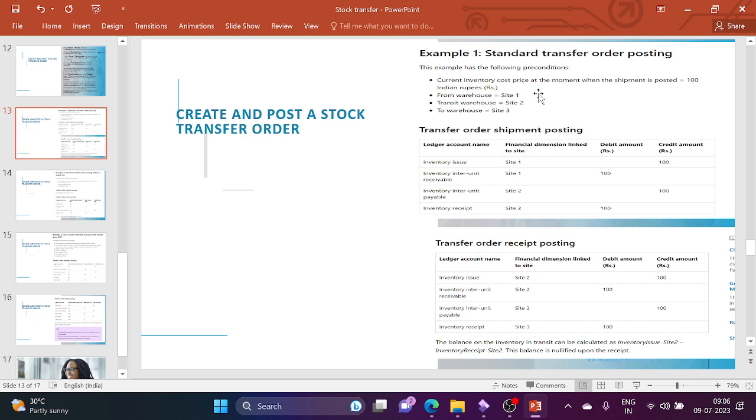So for example, standard transfer order postings. For example, the cost price is 100. When the shipment is posted, 100 rupees is the price. From warehouse is site 1, transit warehouse is site 2, to warehouse is site 3. That means the from warehouse and transit warehouse belong to two different sites. GL postings will be there at the time of shipment. At the time of receipt as well, the transit warehouse belongs to a different site and the destination warehouse belongs to a different site, so there will be entries.